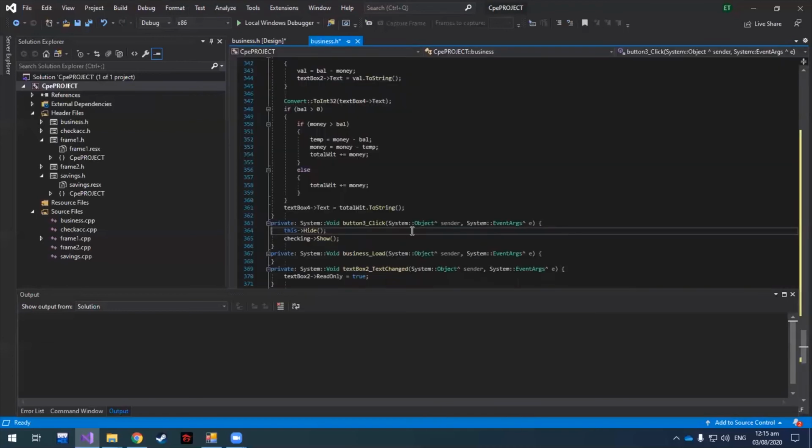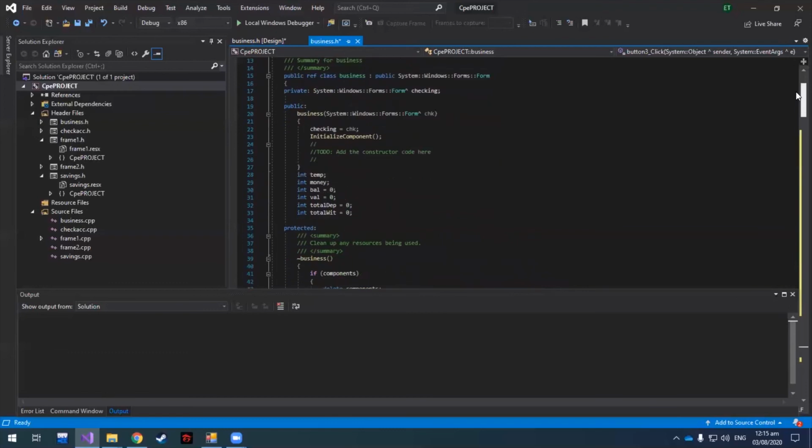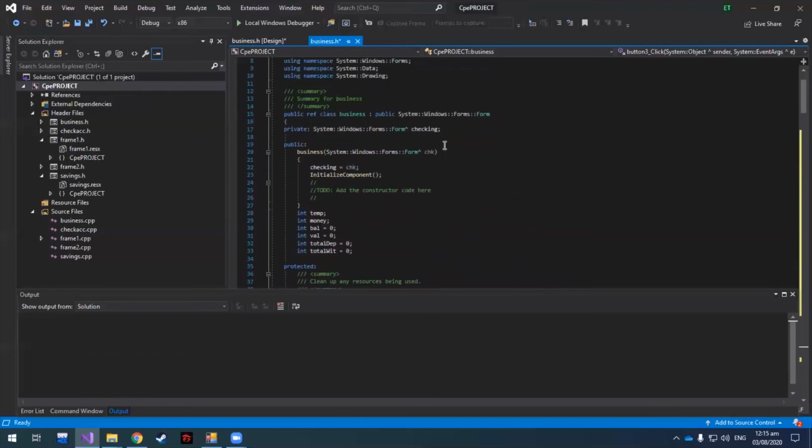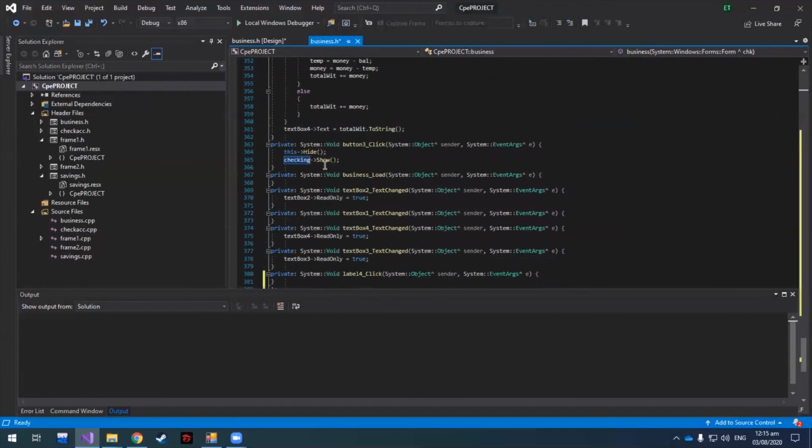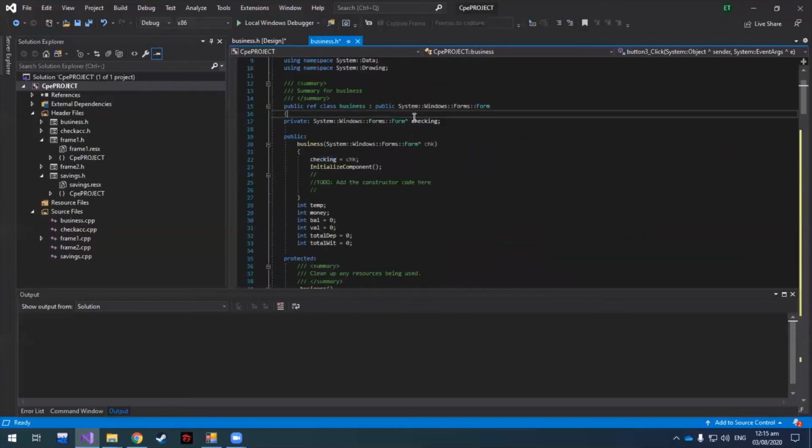Lastly, the exit button uses the hide and show functionalities provided by Visual Studio, and we will be using this line of code to create a new instance so that when the user presses the exit button, it will hide the current GUI and provide the previous GUI that was discussed earlier, the check balance.